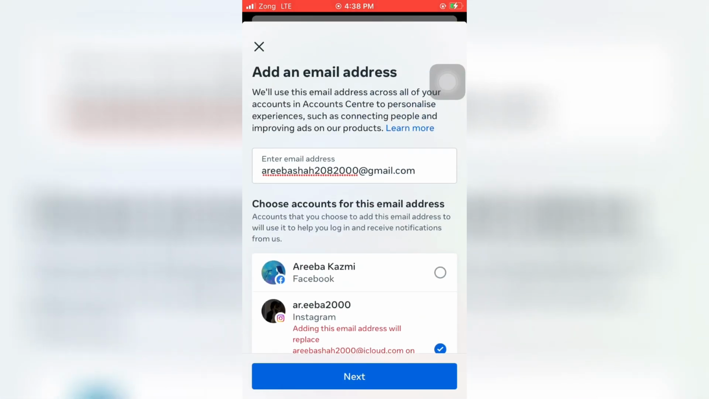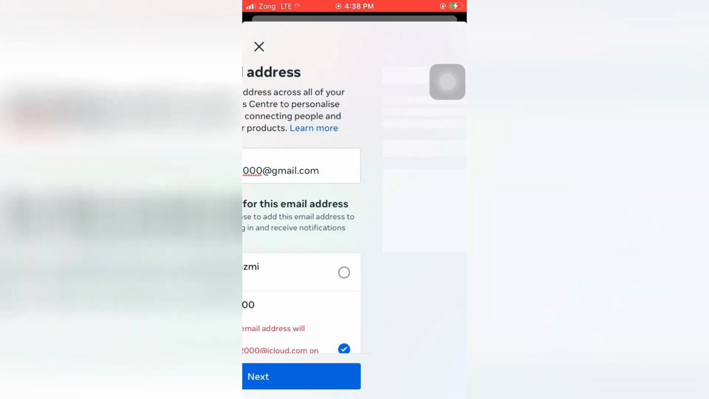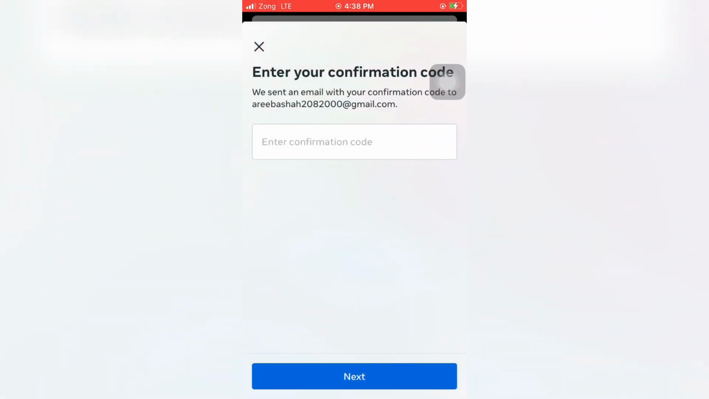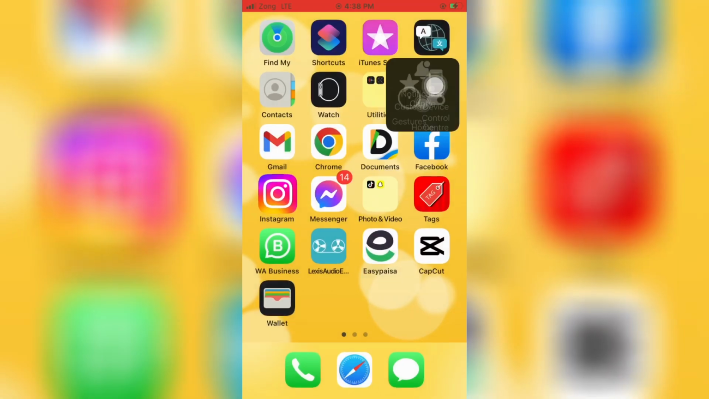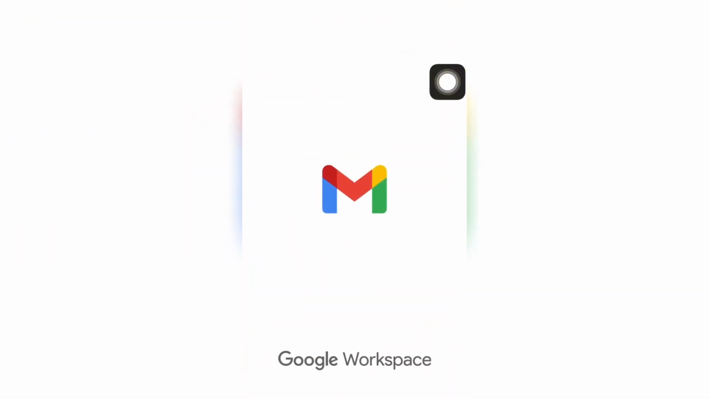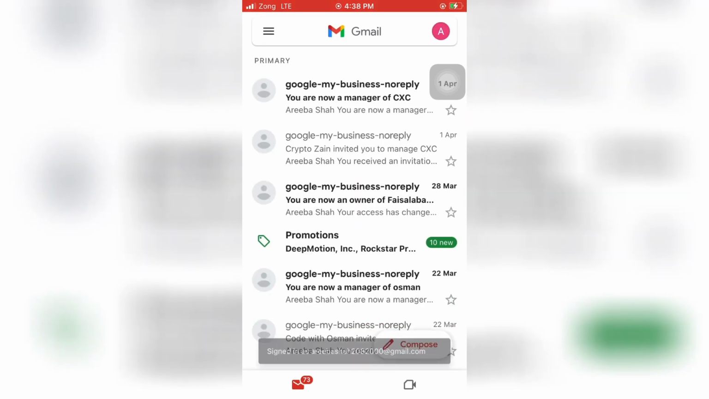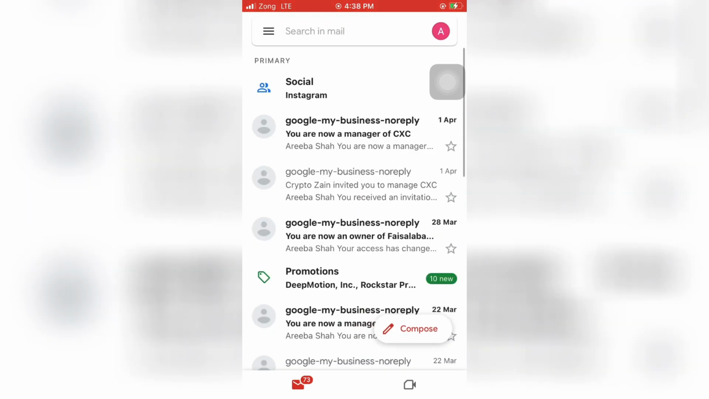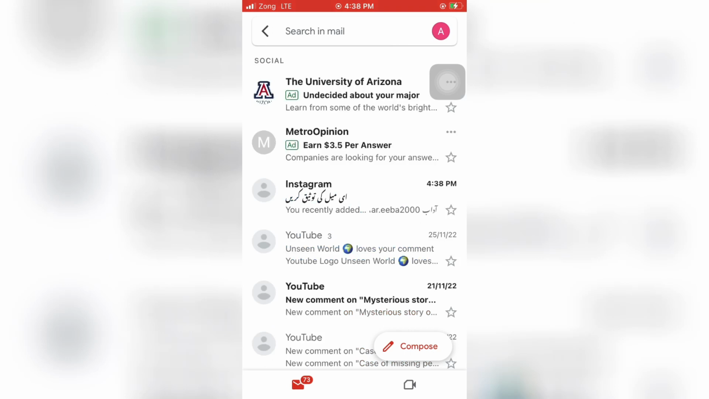Just click on the next and then it will take you to the next page where you have to enter the code sent to your email address. Just get out of here, go to your email account or Gmail account, whatever it is. Just go to your account and check the mail there. At the very top you can see I have received my email, my code here.